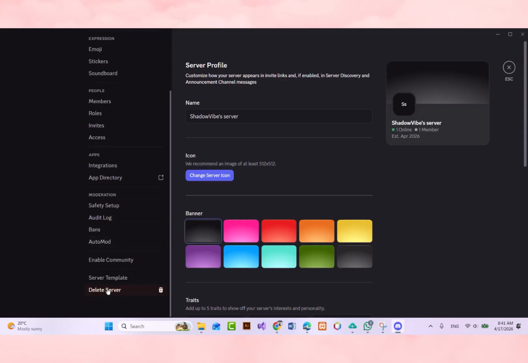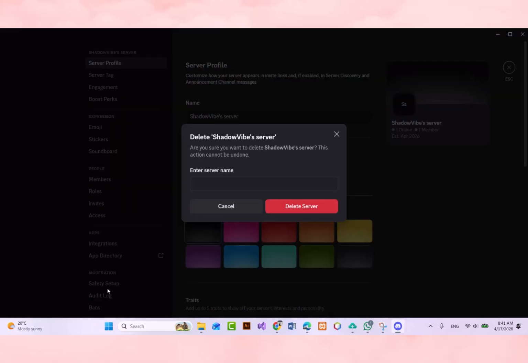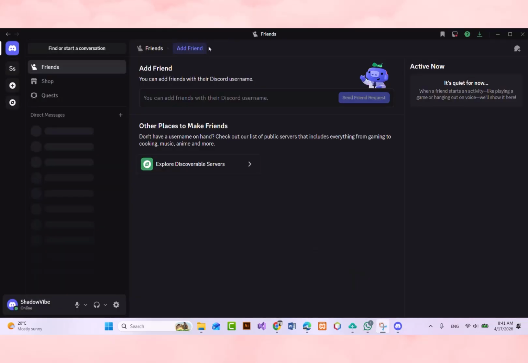Now you will need to confirm the deletion. If you have 2FA enabled, enter your 6-digit code. If not, type the exact server name in the box. Then click the red Delete Server button.